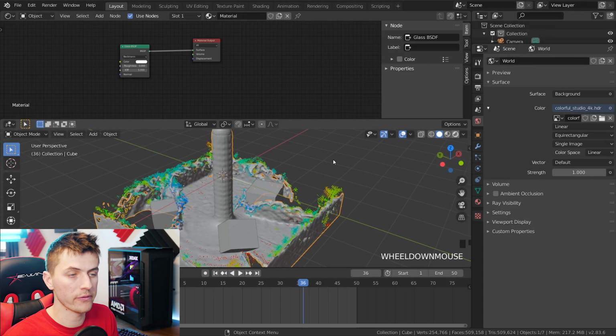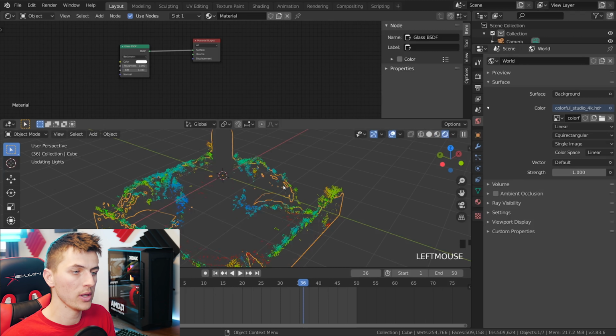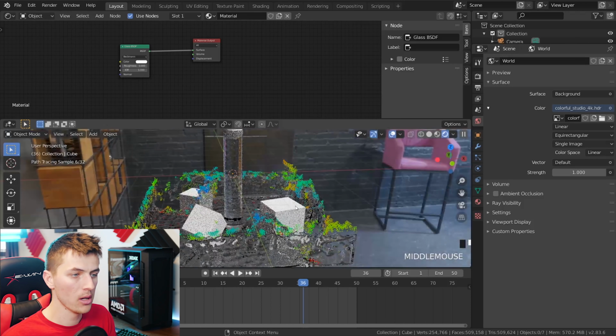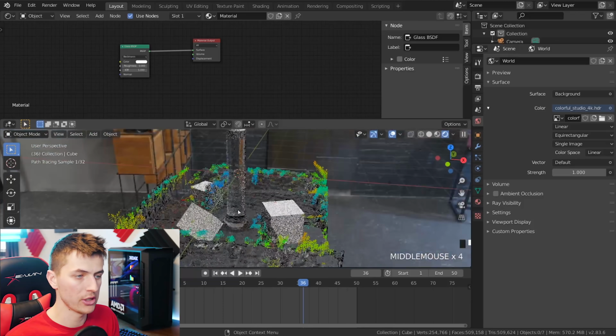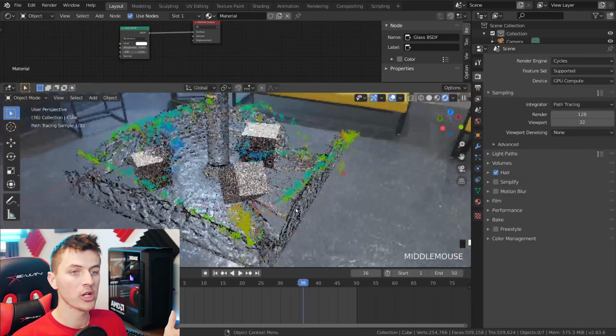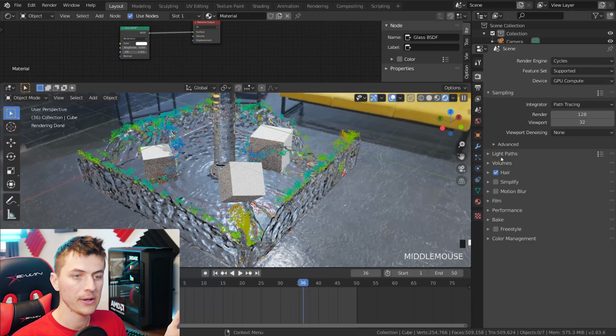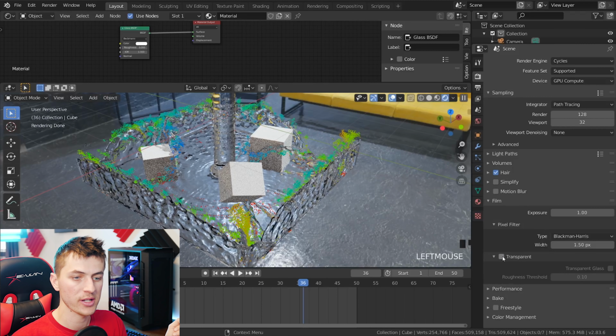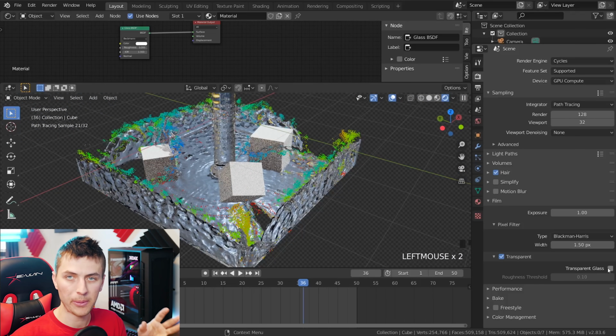And if we switch to rendered view here at the bottom, you can see that we have, ba-boom, our fluid being rendered in Cycles. Now I'm going to jump over to our render properties here, and under the film, I'm going to choose transparent, and then here I'm going to choose transparent glass.